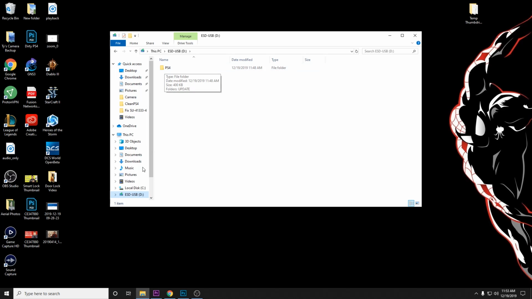The first thing that we're going to do is, directly in the USB drive, the main folder and the only folder that should be in there should be named PS4 in all capitals. Once we go into that folder, we should have another folder named Update, again, all in capitals. Finally, when we click in here, we should have our file named PS4Update.pup.